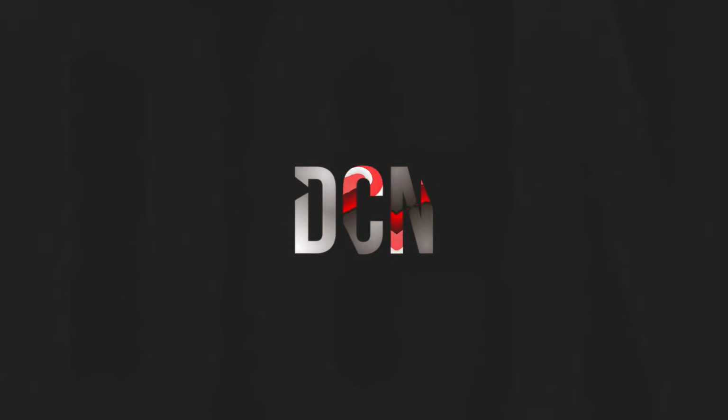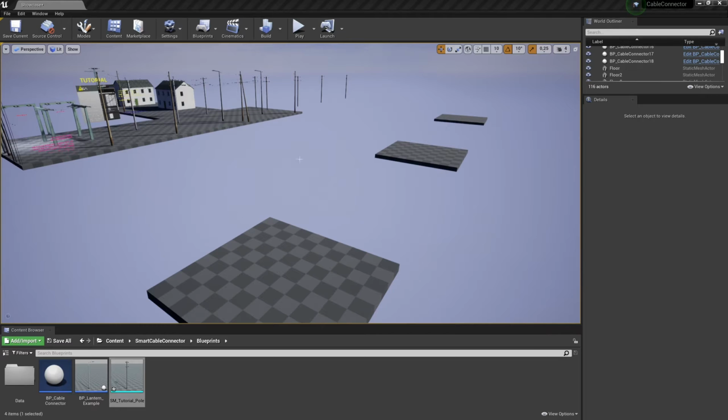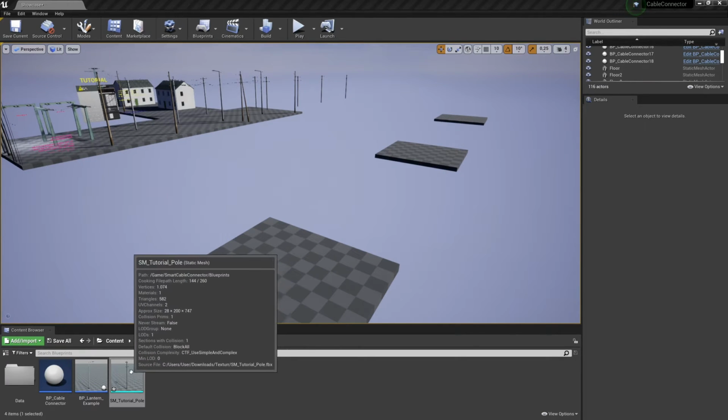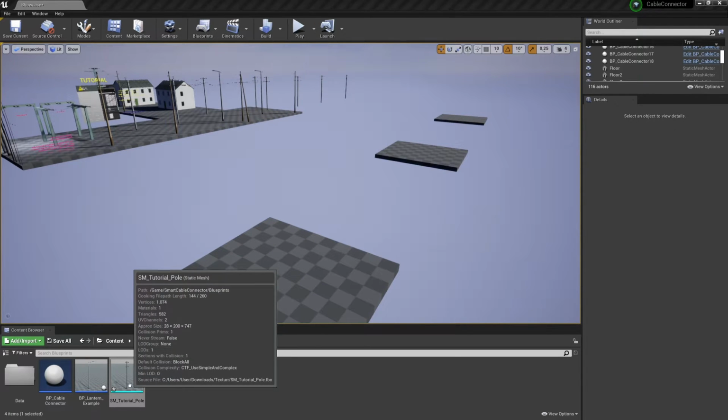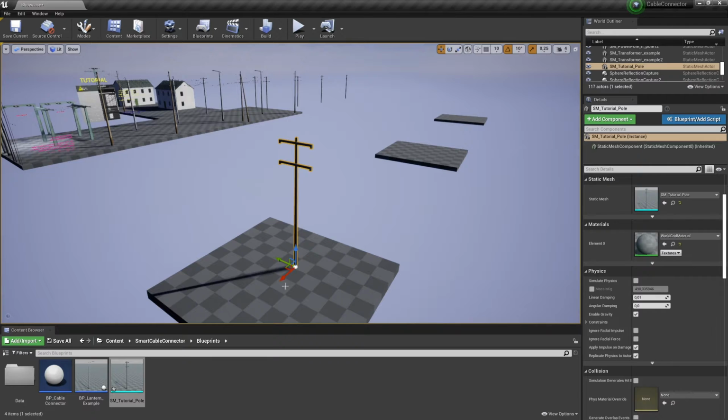Welcome to the SmartCableConnector tool. You want to use your own custom pole meshes, and this is very easy. You have to import your custom mesh, like I did here, SM tutorial pole, to the Unreal Engine 4 or 5, and then we check it, like we drag and drop it in the scene, and yes, it's working, so fine.